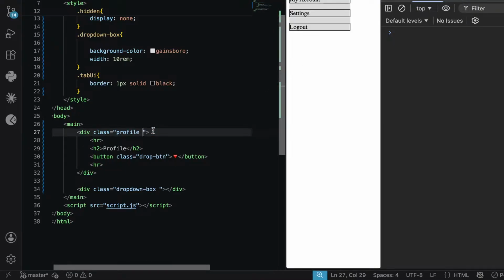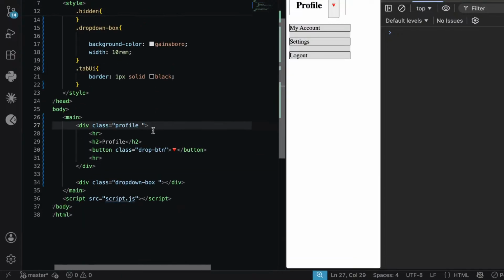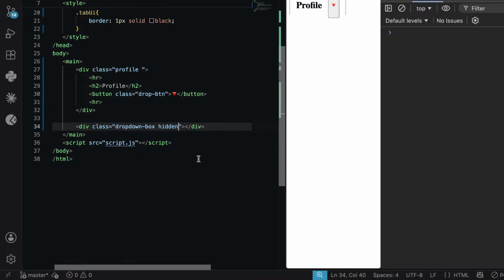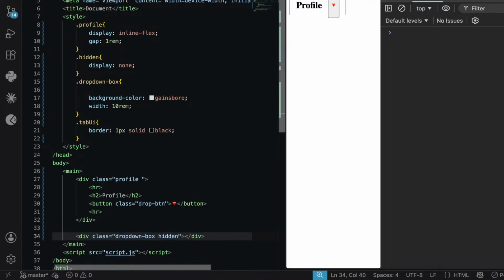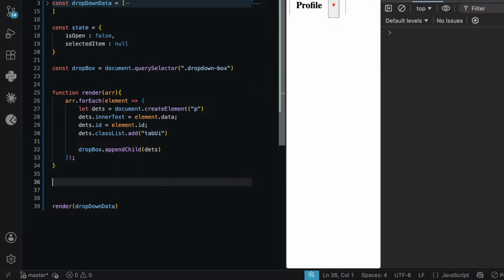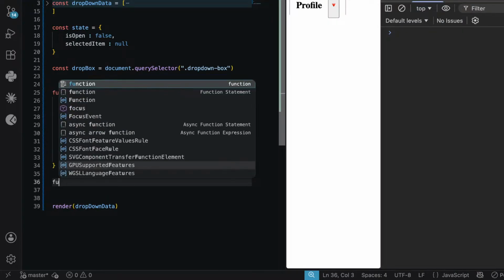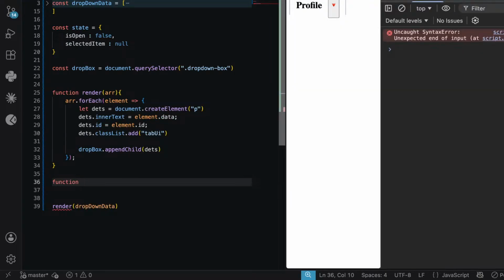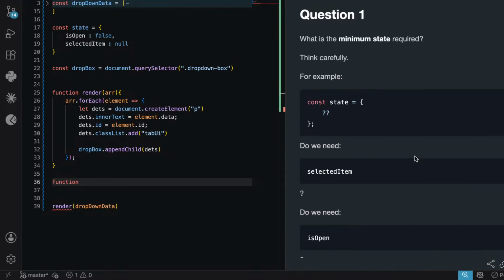Not this, the drop down box is hidden, we have it hidden, right? The drop down box is hidden actually. Yeah, so it's hidden. When this profile button is clicked, we will be showing this, right? So isOpen is false by default. So what we will do, we will create a function open. What will we create, let's think about how we are going to add this.